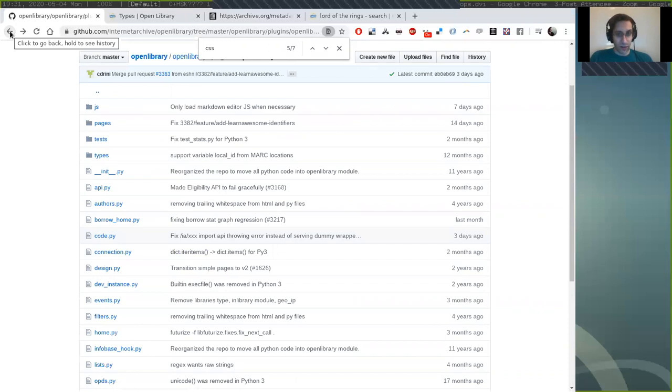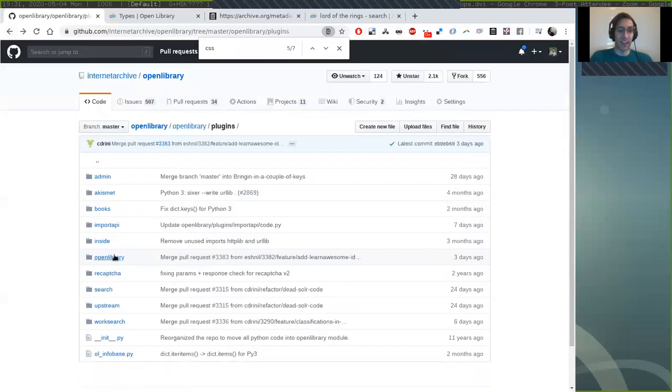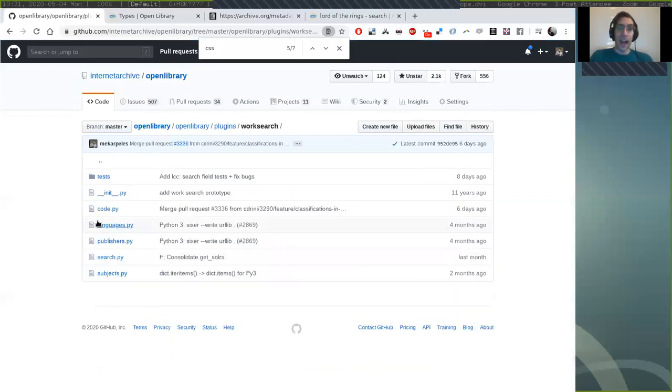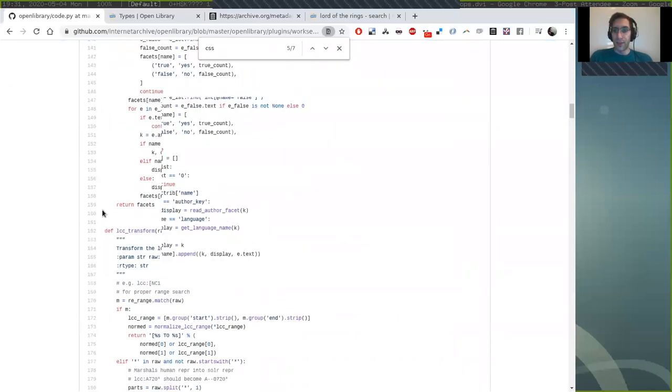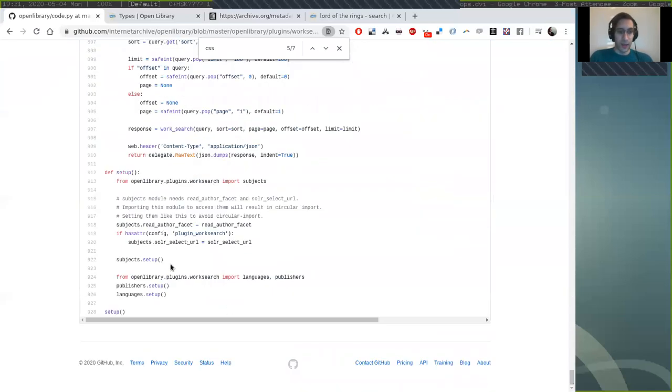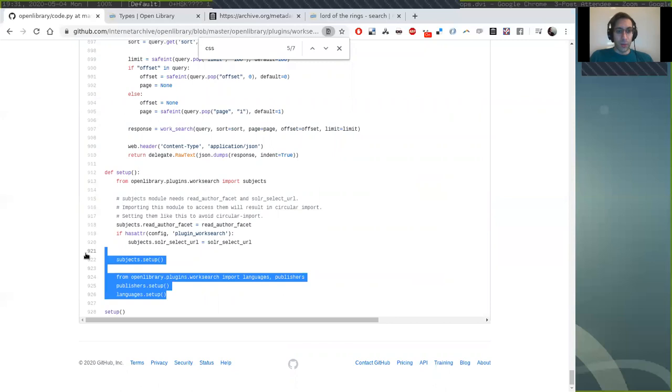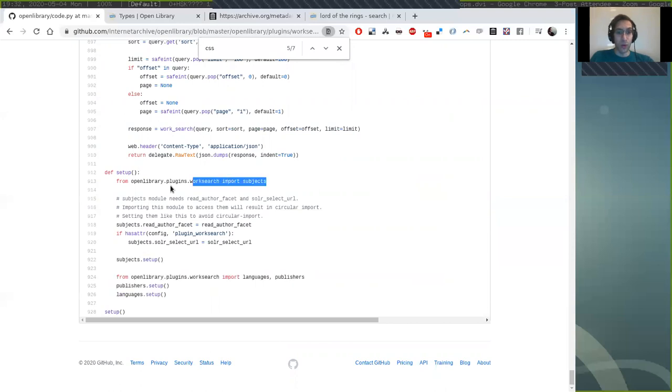And so for work search, if we treat that as a second example here, the work search plugin collection has a code.py, just like Open Library does. And if we scroll to the bottom of this file, we're similarly going to see that the work search plugin collection instantiates a subjects plugin, and also a publishers and a languages plugin. And also the core, it imports whatever modules it needs.